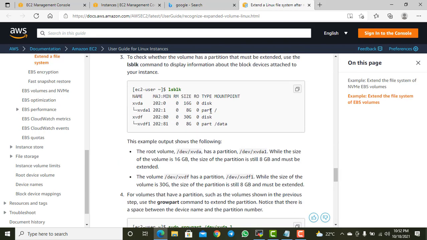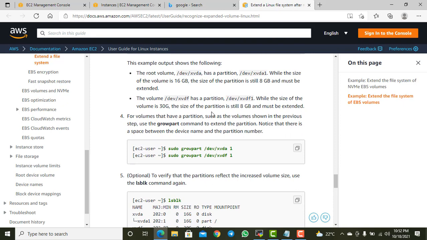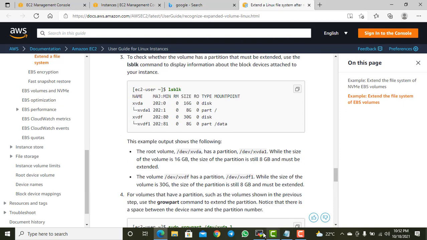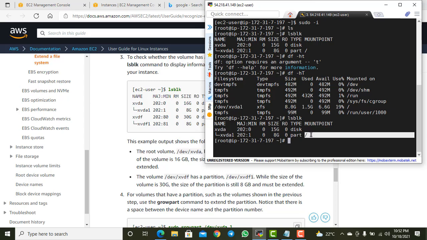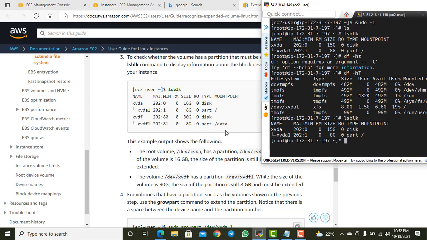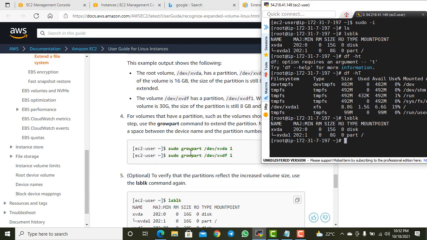So this is fine. Now the command you need to run is lsblk. Okay, let me run this command again. I can see now the xvda disk is there, and there is one partition, xvda1, which is mounted to /, and we need to extend this size. To extend this size there is a command, growpart.